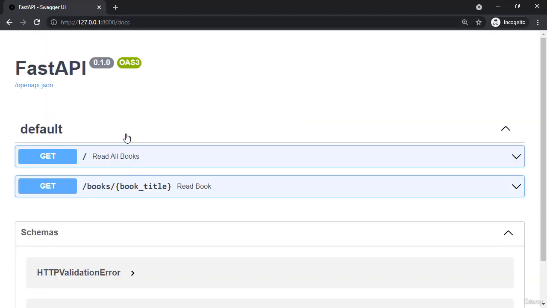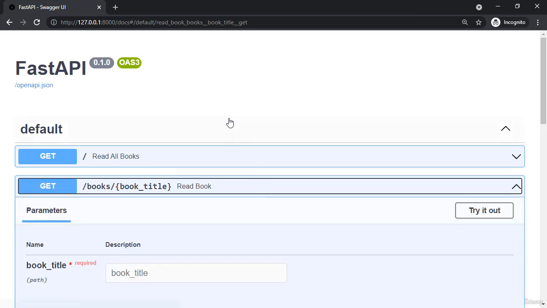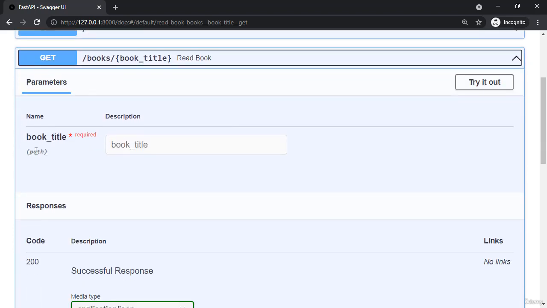And here we can see that we get two separate APIs now. We have the read all books that we created in the last lecture where we can return all of the books. And then we also now have a new GET API, which is /books/{book_title}. If we open this up, we can see that, hey, within the path of this API, there's a requirement for a book title to be passed in.